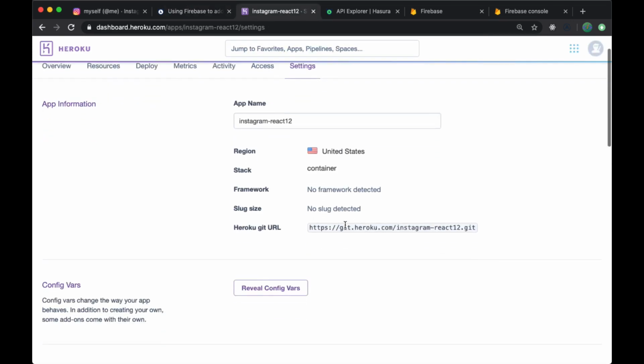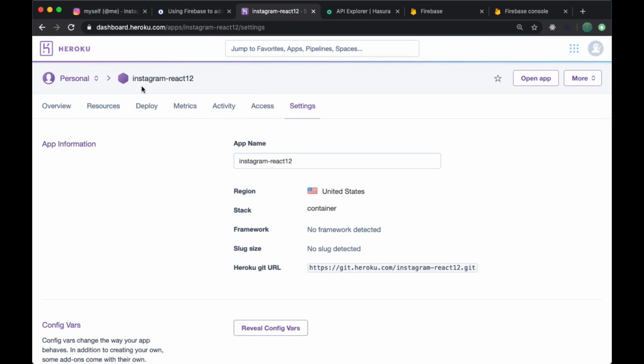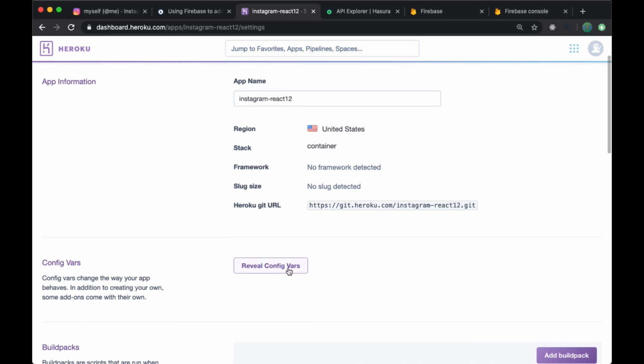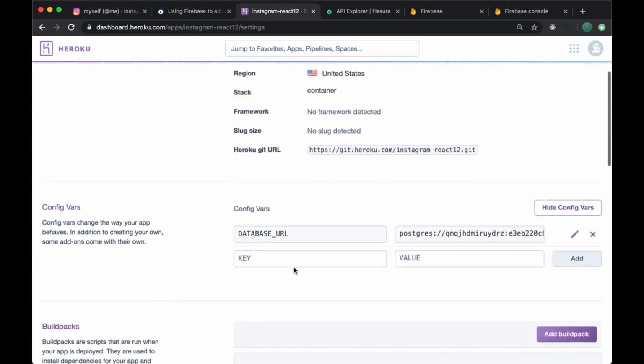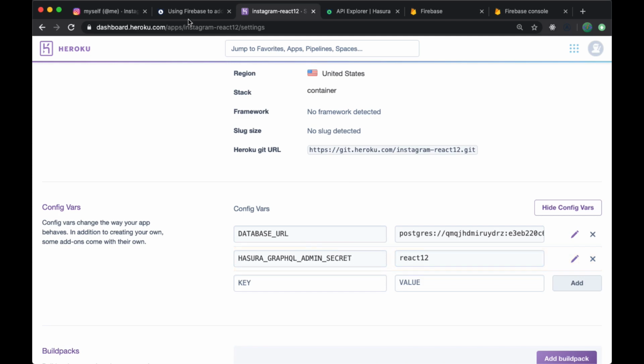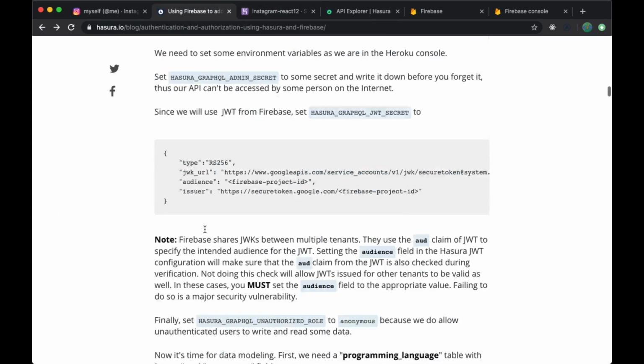We're going to add this key, and in our Heroku dashboard, we'll go to the Settings tab, and then scroll down and hit Reveal Config Vars. And here we can add a key and a value. We can add a key value pair. So we're going to paste in Hasura GraphQL admin secret as the key, and then for the value, we just want to add our own password. I'll set mine to React 12 and then hit Add.